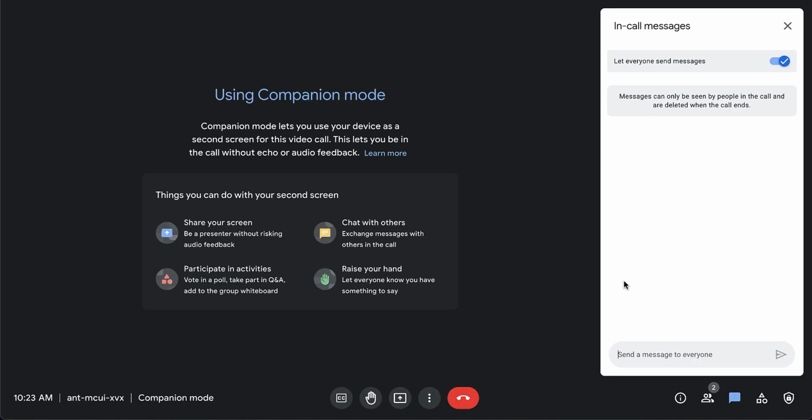When you join a Google Meet in Companion Mode, this allows you to use your device as a second screen for the video call. This lets you be in the call without any echoing or audio feedback, since both the camera and microphone are disabled in Companion Mode. This is great if you want to open a Google Meet in two separate tabs, or if you're using Google Meet on two different devices at the exact same time.